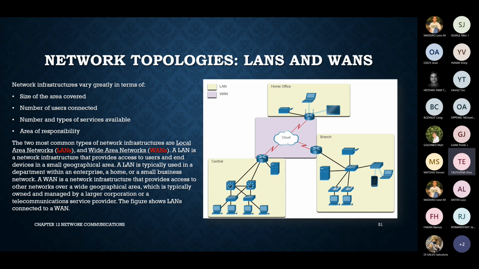A LAN is a network infrastructure that provides access to users and end devices in a small geographical area. A LAN is typically used in a department within an enterprise, a home, or a small business network. A WAN is a network infrastructure that provides access to other networks over a wide geographical area, which is typically owned and managed by a larger corporation or a telecommunication service provider. On the right side, you can see this figure shows LANs connected to a WAN.